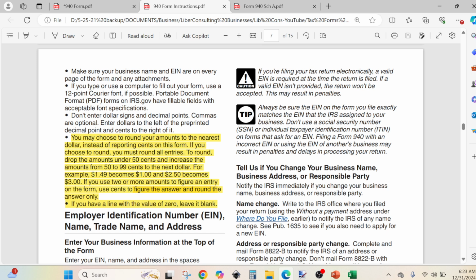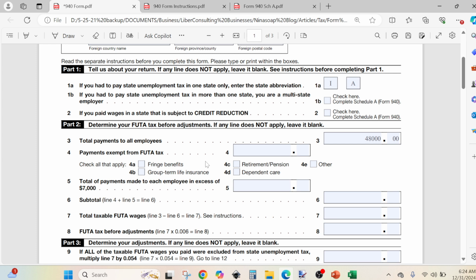Okay, so now line 4, payments exempt from FUTA tax. We do not have any payments exempt from FUTA tax. Therefore, line 4 we are going to leave blank. If you have any, you put them there and you choose which one of them applies. So you have those subsections for you. Line 5, total payments made to each employee in excess of 7,000.